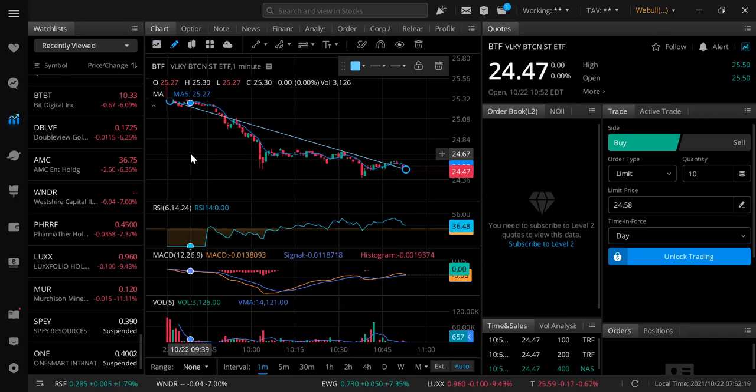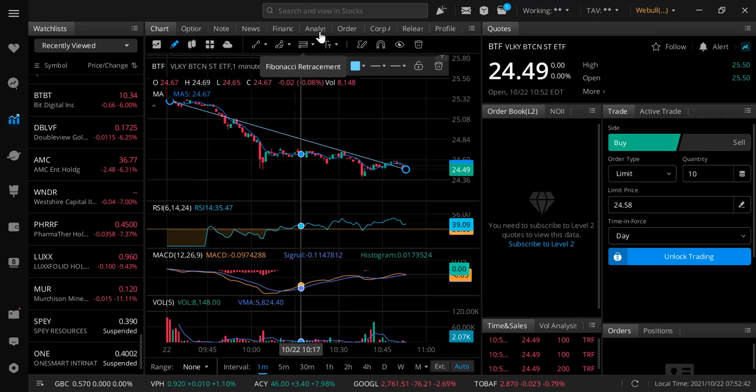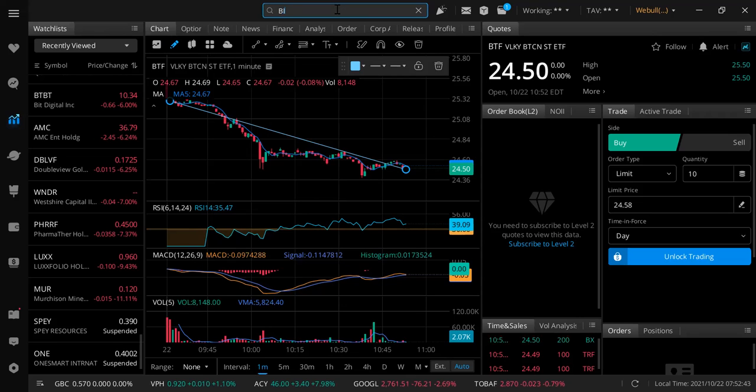So if you're looking for exposure to Bitcoin and you want to buy a stock as opposed to holding Bitcoin or investing in an exchange or putting Bitcoin in a wallet, if you don't want to do any of that, this is going to be a great way to do it. And we've already seen that with the other ETF that just launched, the BITO. We'll pull that up, BITO.